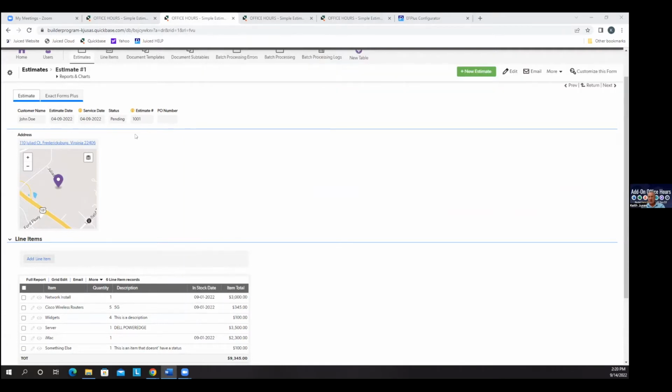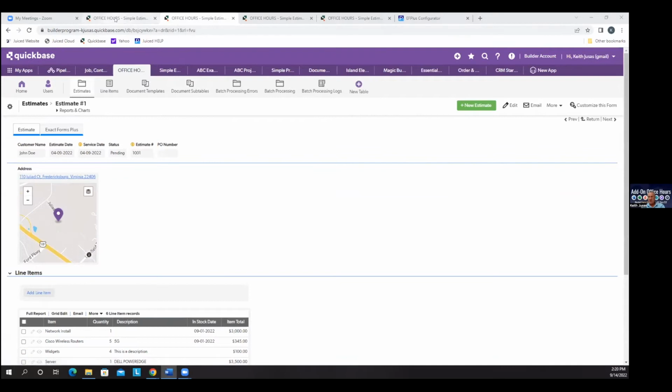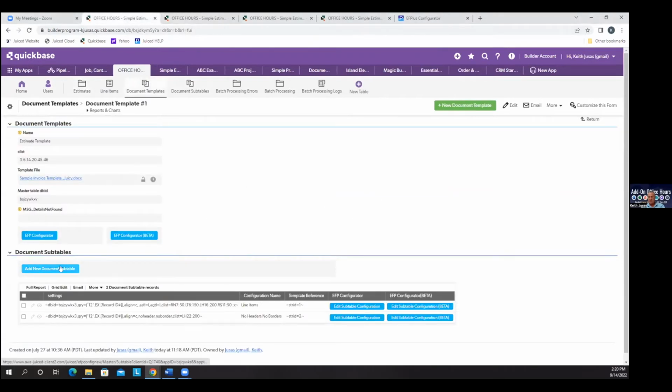So in order to do that, I'm going to need to use the subtable configurator to select the fields I need. So I would just go in here and click add new subtable.